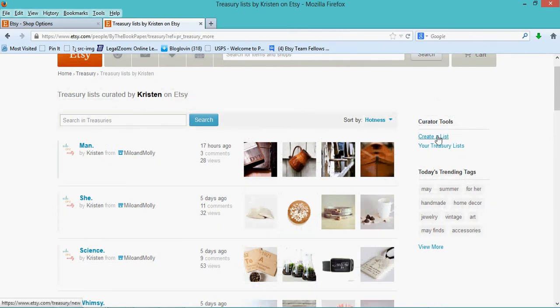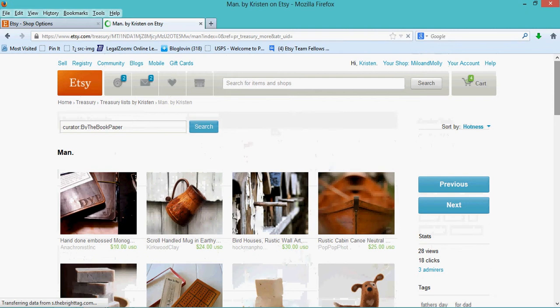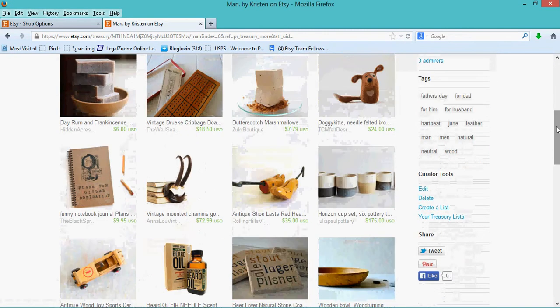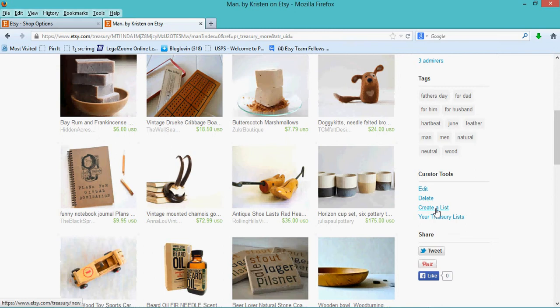If you don't want to come to the treasury page to create a list, you can open any treasury. This was a heartbeat treasury that I made yesterday, but you can open any treasury, and on the right hand side is create a list. Every single treasury has that link. So no matter what you want to do, as long as you can get to a treasury, you can create your own.